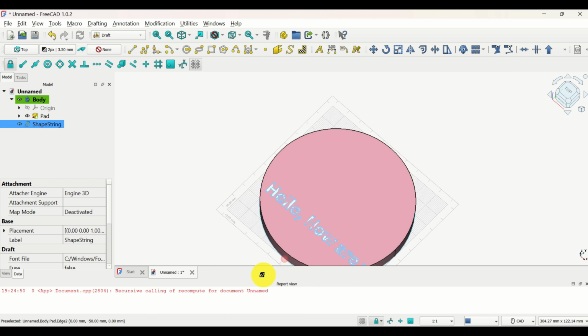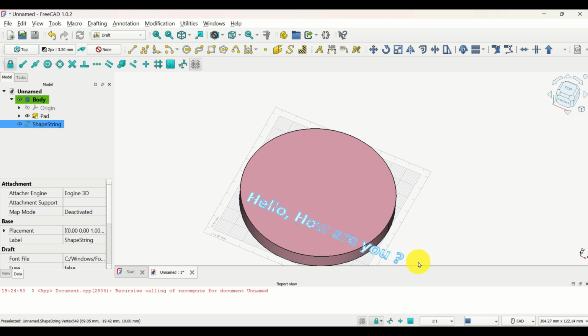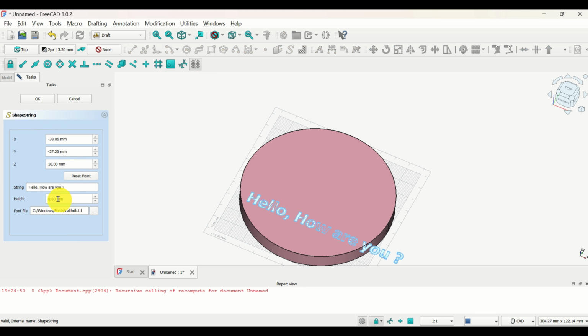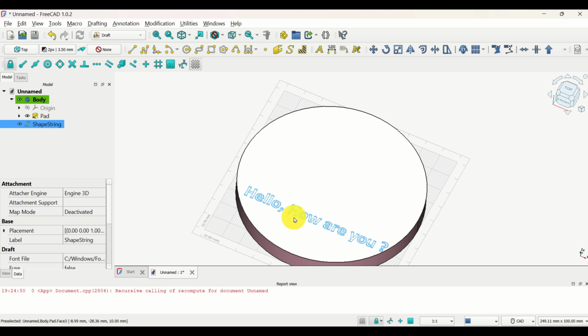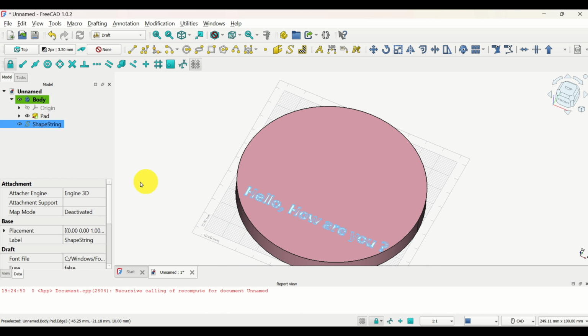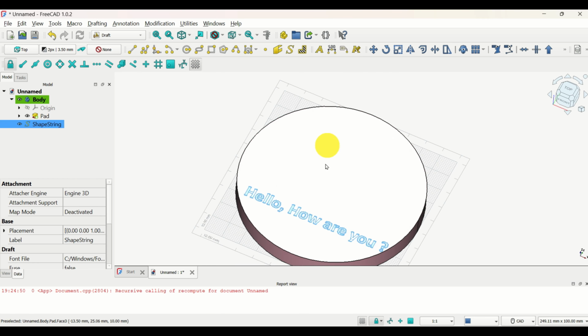So we need to modify several things. First of all, we need to change the size of this font. So double click on Shape and let's go, for example, with 6. Let's see what will happen. Click on OK and here it is. Good. Now we have our font, actually our text.